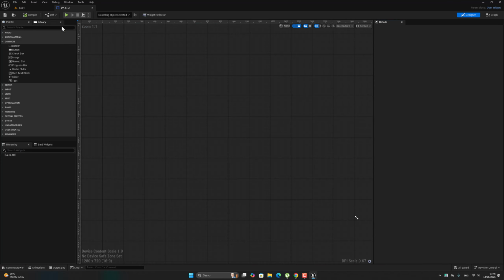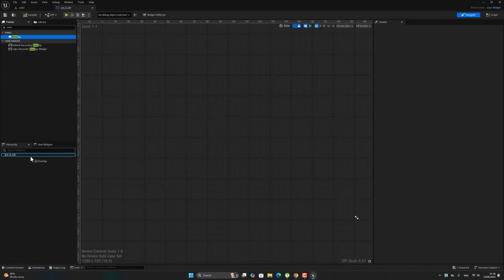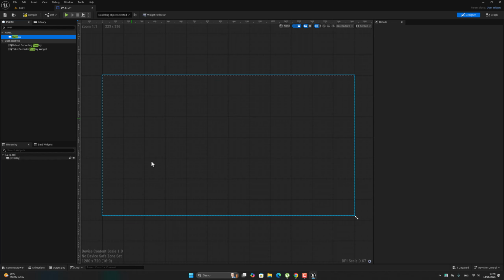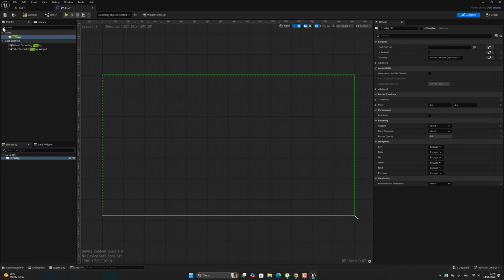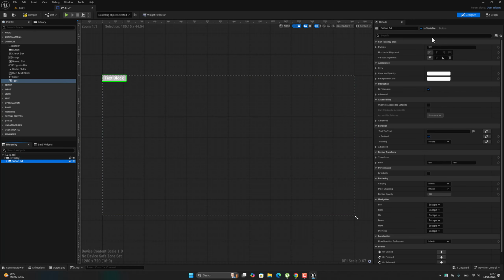Save all. Return here. Search for overlay. I want to add it in overlay. Drag this overlay here. This is the interface. And now let's go here and add some buttons in this overlay and text. Button, text. Select this first button and go here to the right corner. Make it like this.